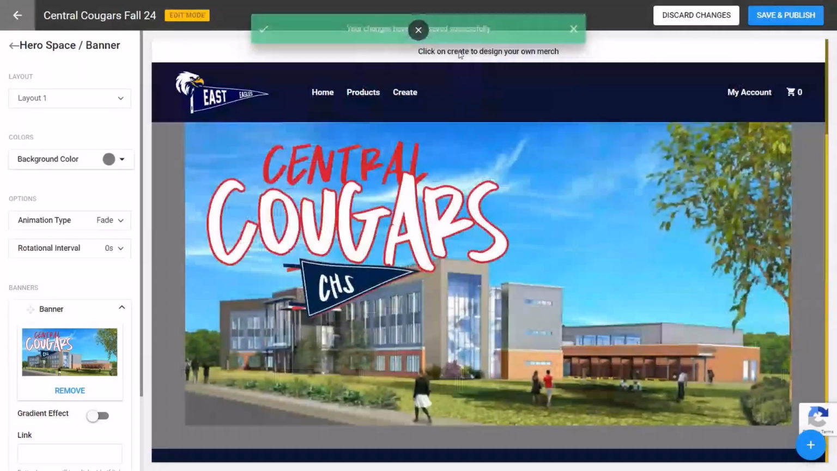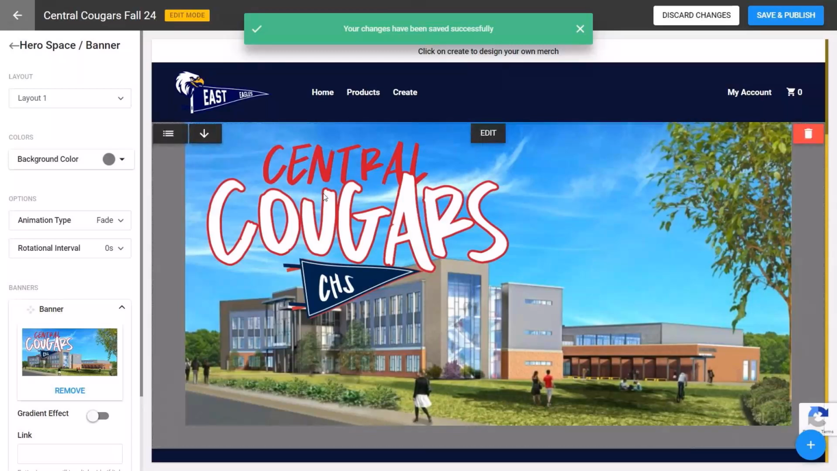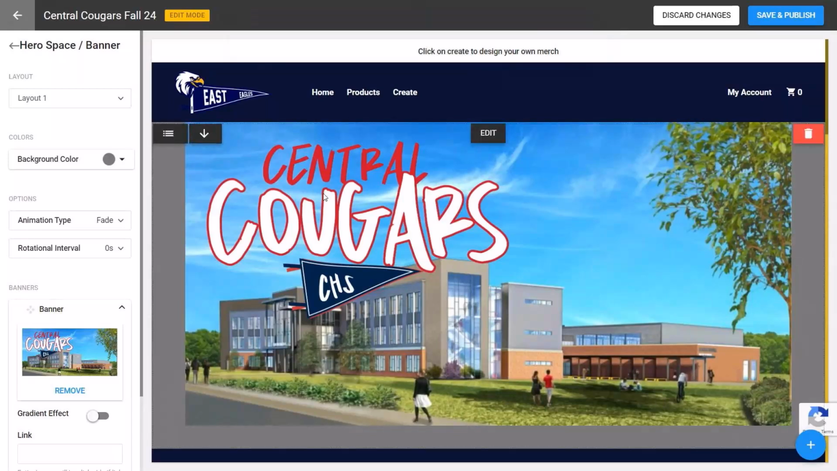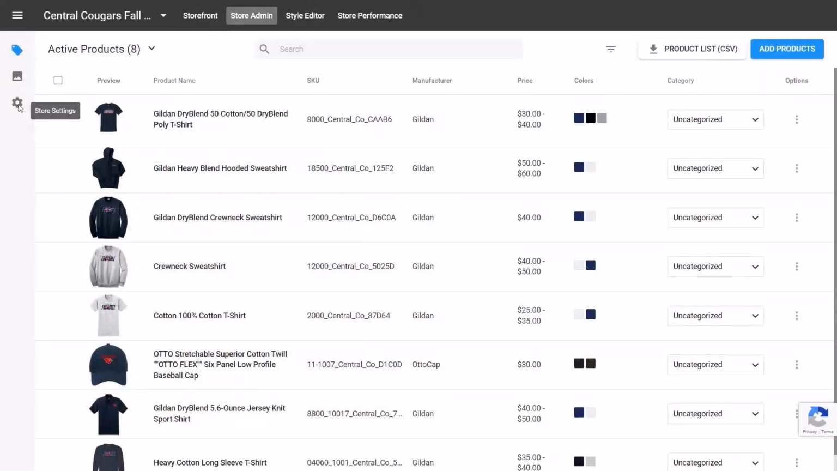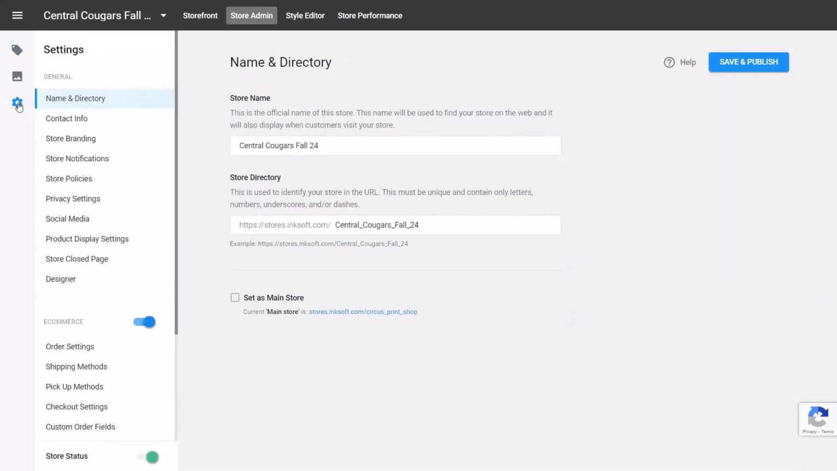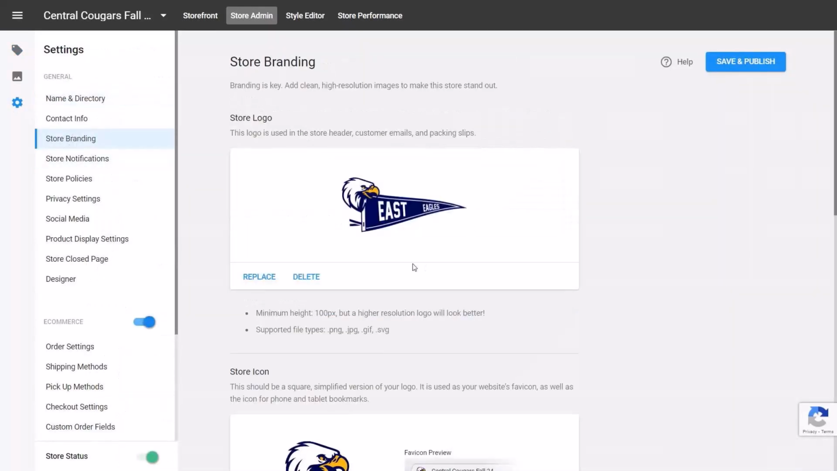We need to change the logo out. The logo doesn't get changed in the actual style editor. The logo actually gets changed under branding in the admin area. So I saved this, and we've saved all this stuff over here. Now I'm going to go to store admin and click on the little cog icon. Then I'm going to change the branding. I'm just going to go to store branding and replace all this stuff.